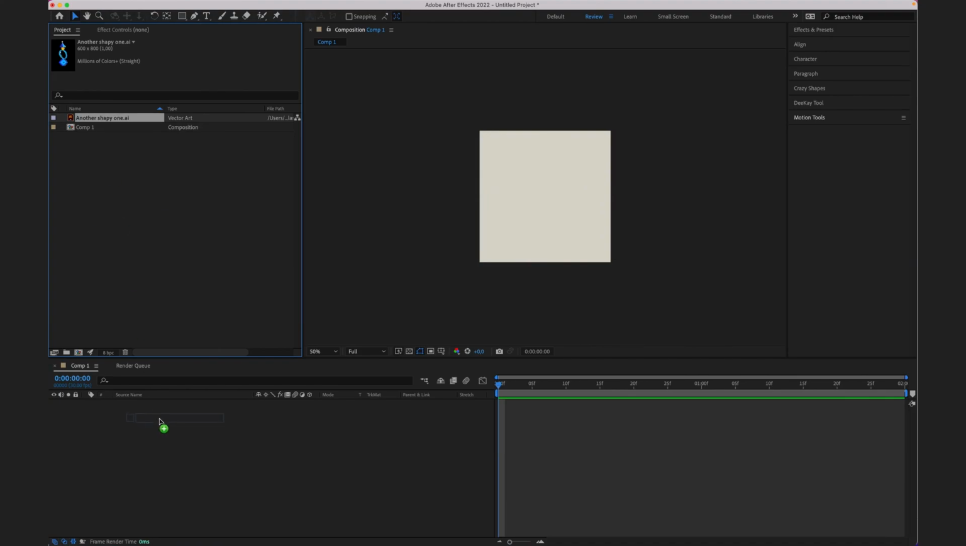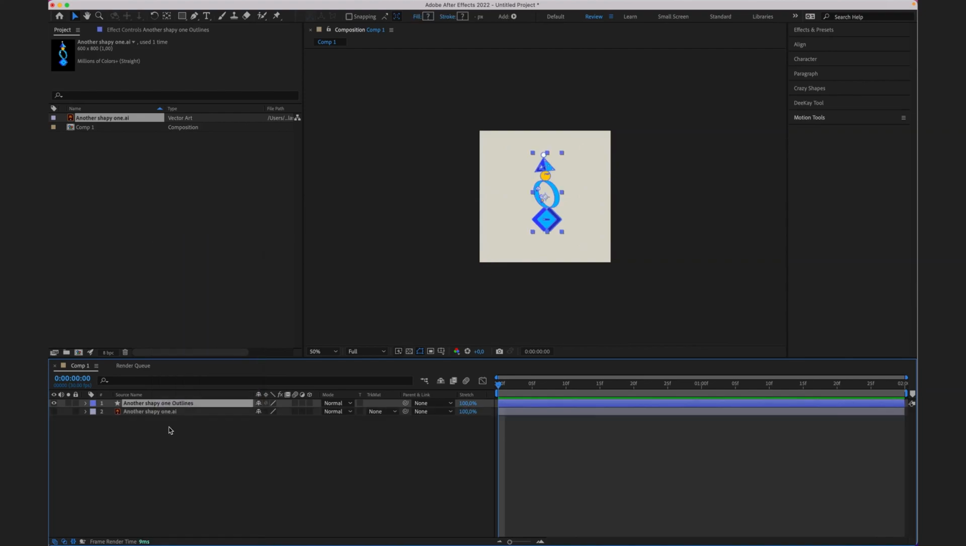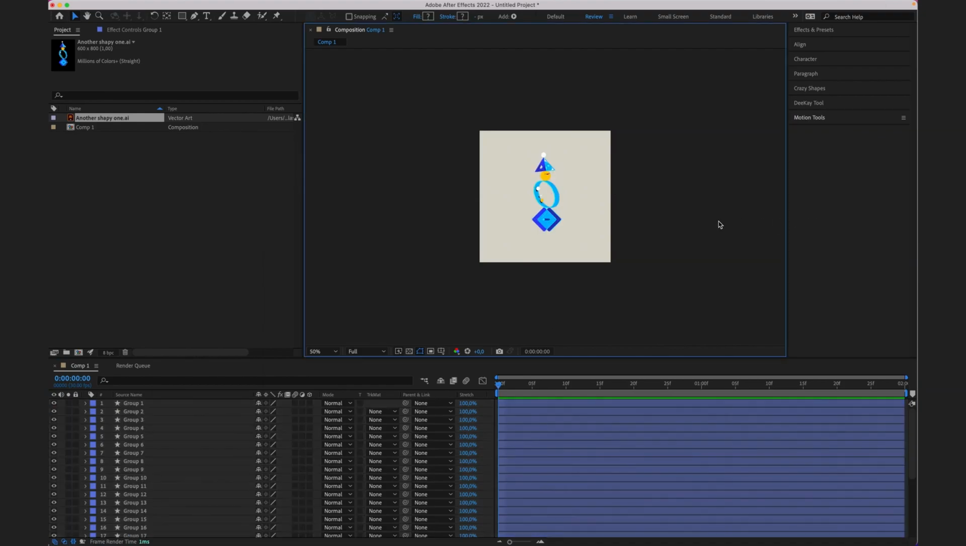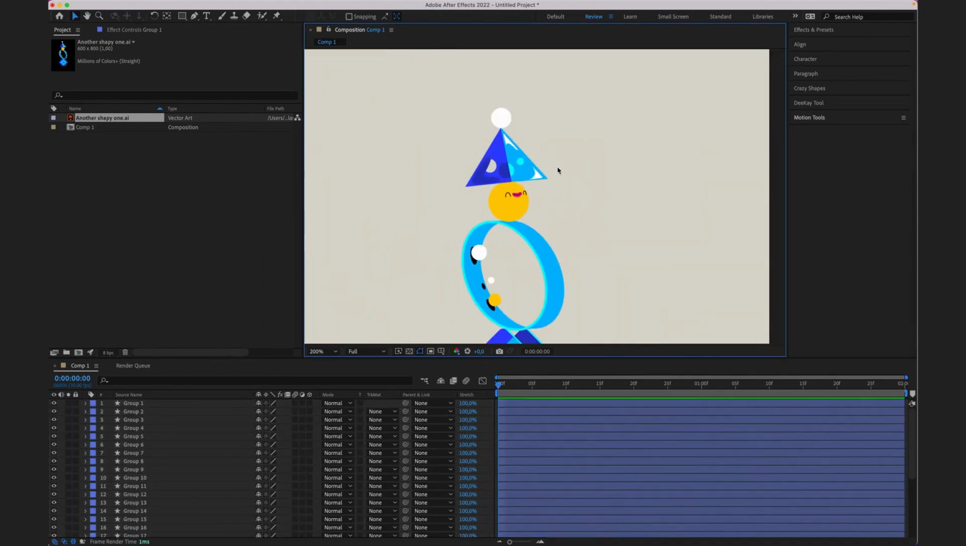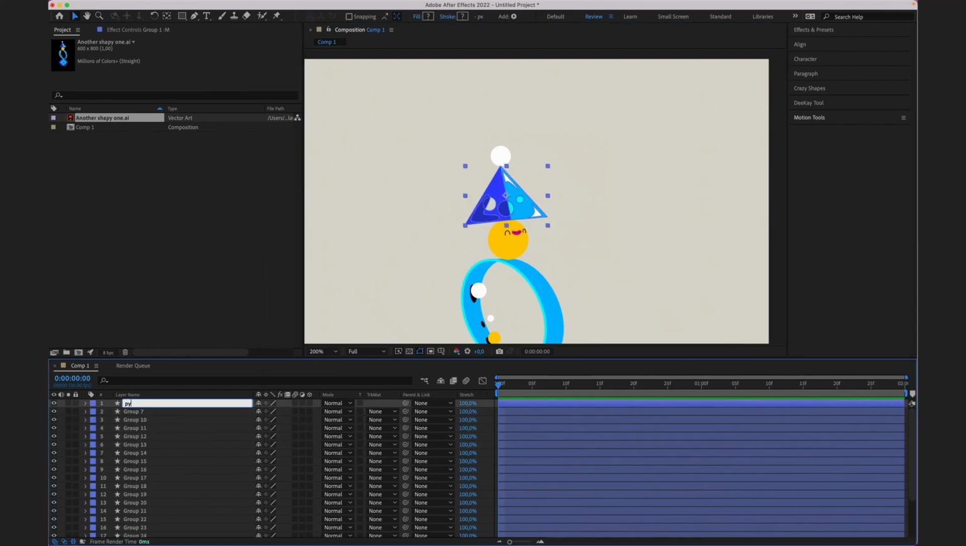Create a composition as we did during our previous lesson. Drag and drop our illustration into the composition. Create shapes from vector layer. Further, using motion tools, extract the layers as we did in the previous lesson. Merge objects using motion tools.